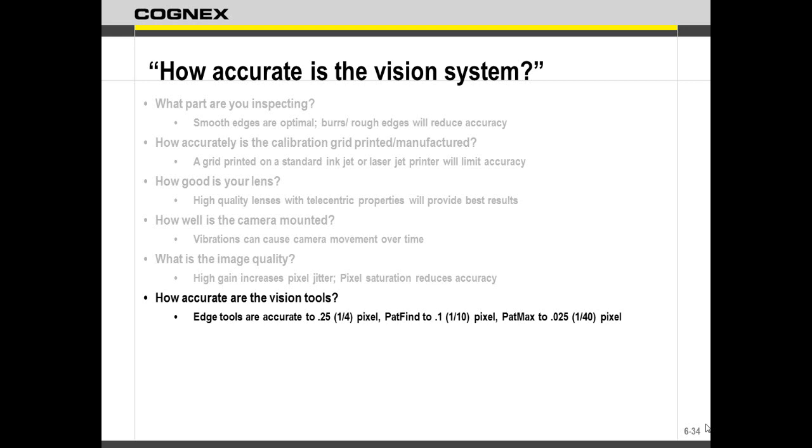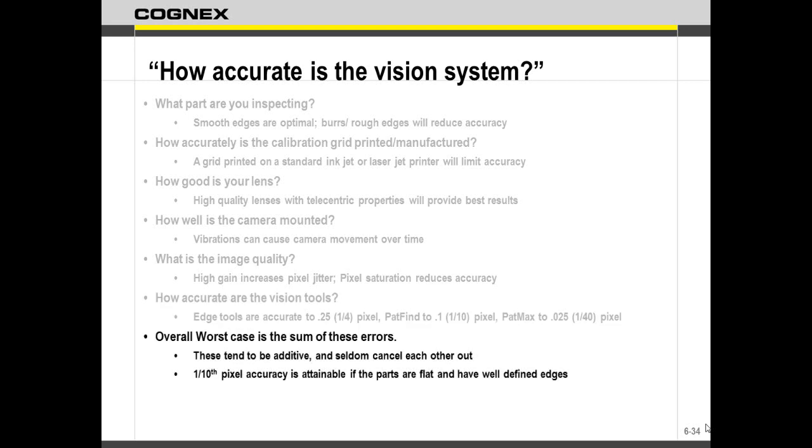What do we say for our tools? We quote our tools as being a 1/4 pixel accuracy for edge tools, a 1/10 of a pixel accuracy for fine pattern tools, and PatMax can get down to a 1/40th of a pixel accuracy. So it can go very, very accurate. Keep in mind, these tend to be additive. They very rarely will cancel each other out. And also, we're saying that these are on ideal parts. Nice, smooth, great images and everything. So when I'm trying to get a 1/10 of a pixel accuracy in fine patterns, it's because I've got a really good part there.